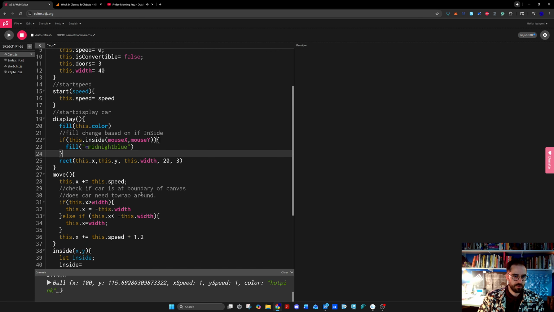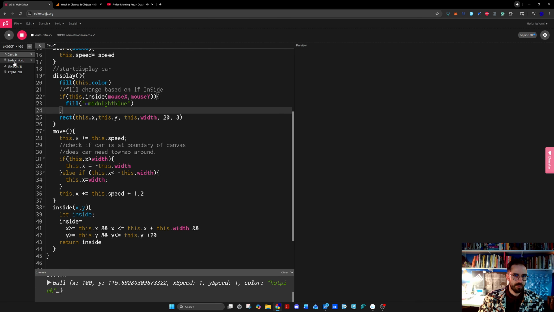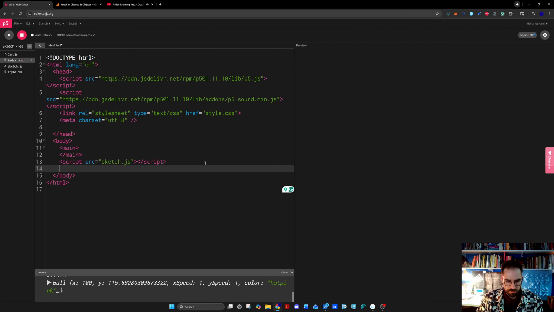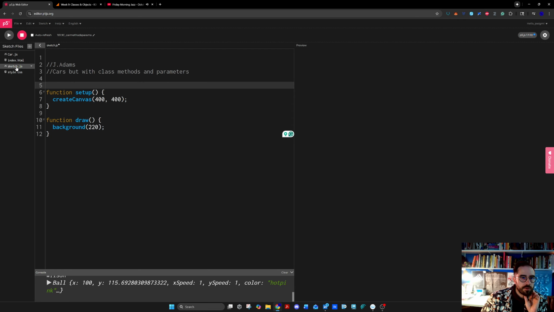I think that makes a lot more sense now. So now we can move on. But we do need to add this to the index, so let's do that. I'm gonna just highlight all this, Control C. Press Enter, Control V. Capital C car.js. We'll go back to the sketch, and we can start to utilize this lovely animal of a thing.